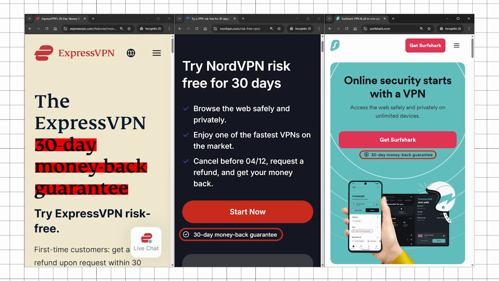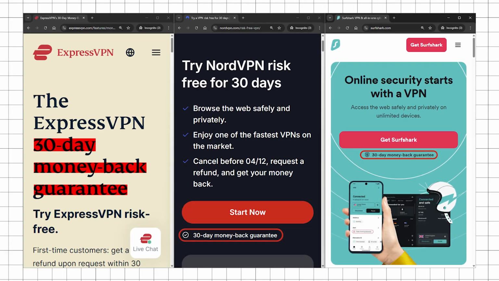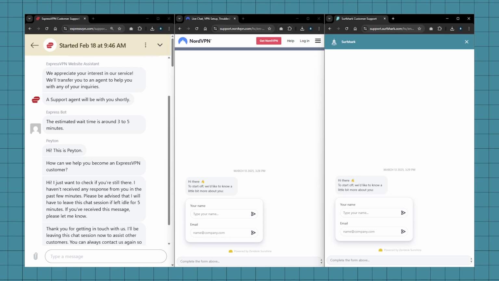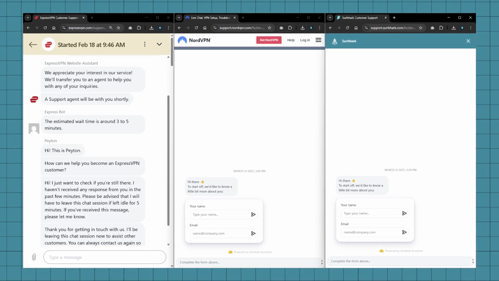Besides that, all these VPNs are covered by a 30-day money-back guarantee, and by the way, you can just try whichever one without any risk, really. And then the 24/7 live chat support is how you can get that refund or ask any other questions you might be having about these VPNs.